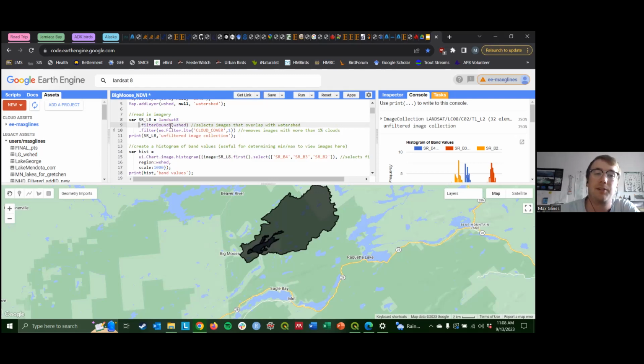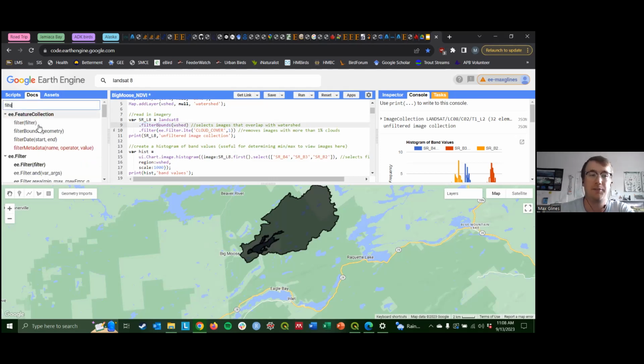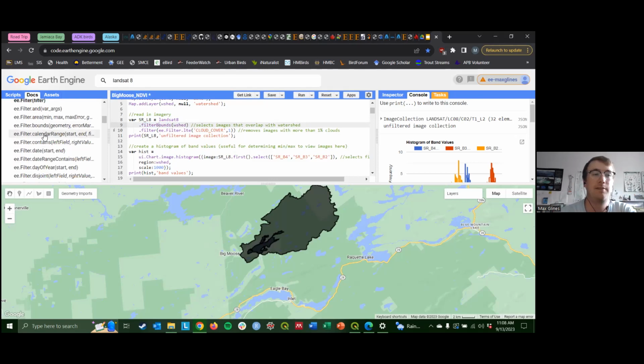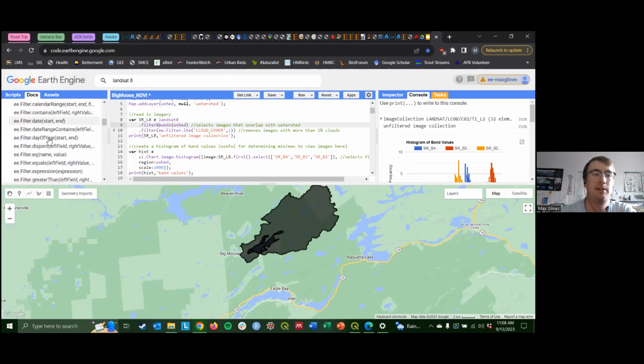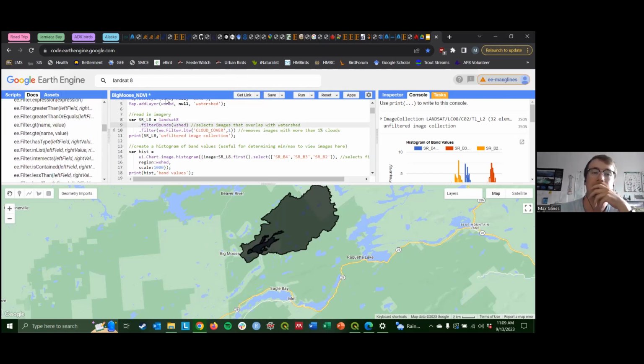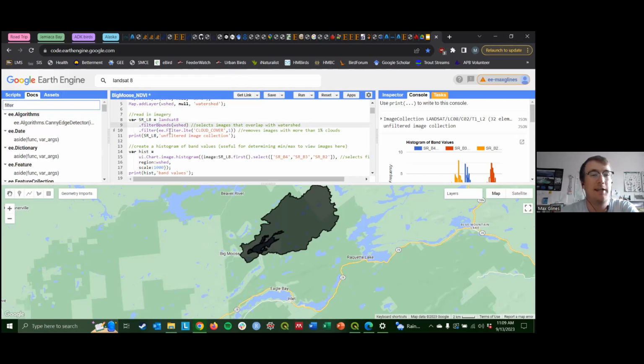And so this is one of those custom things. If you need to know how exactly to filter by whatever property you want, you can search in here, filter, and that filterBounds function came from this docs tab. So after we do that, we can string another filter into it. And here we do a generic filter. And then within that, we do the ee.Filter. It's kind of a strange JavaScript coding thing. This is just the syntax for it.